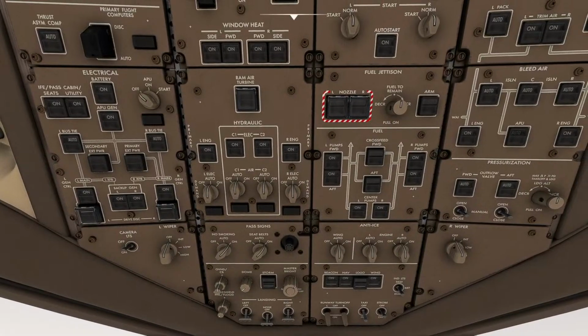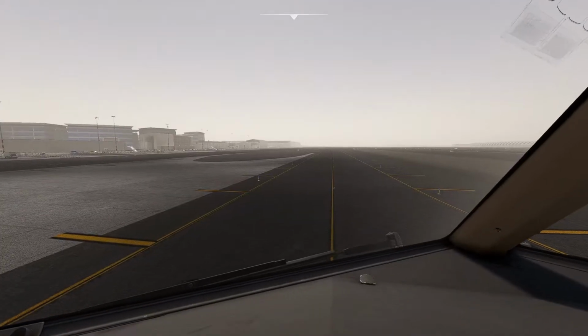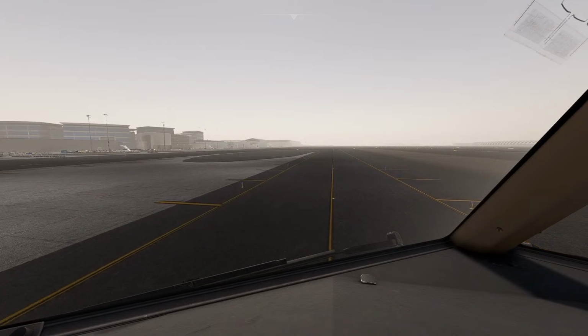Well, I hope the left main generator light is the reason why I wasn't able to properly depart.